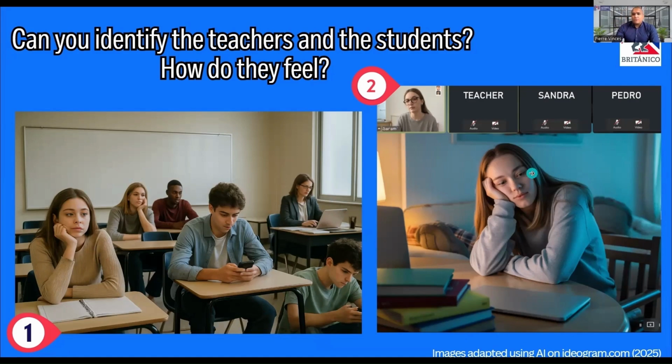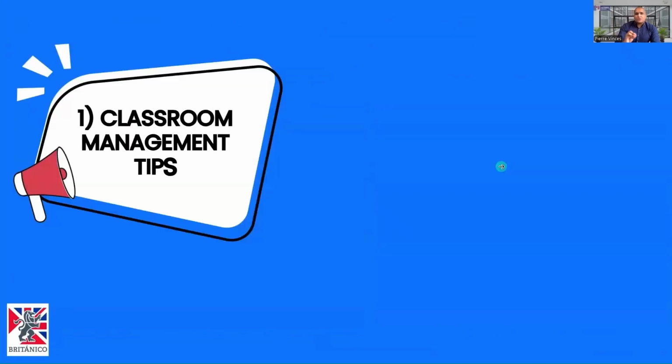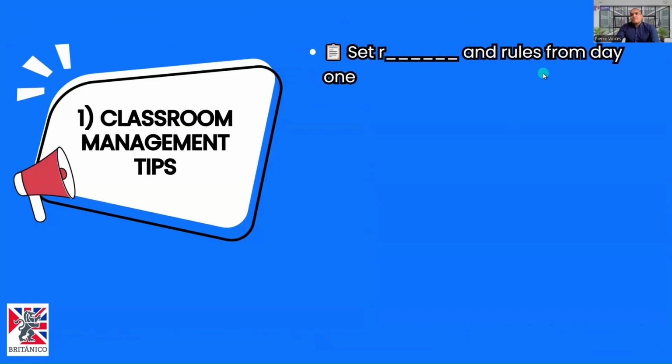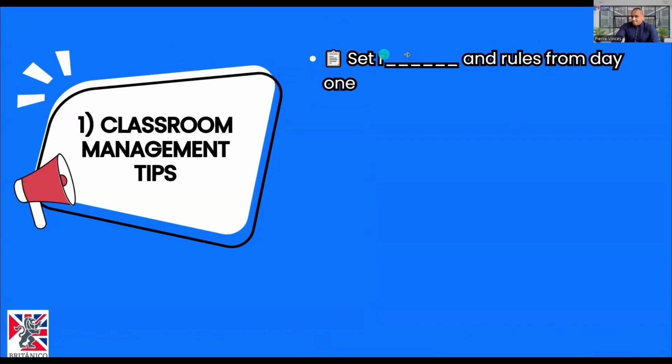And we need to remember classroom management tips. Let's look at them first, one by one, and you'll notice that they are not complete. For example, the first one says, set and rules from day one. Try to think of a word to complete this tip.